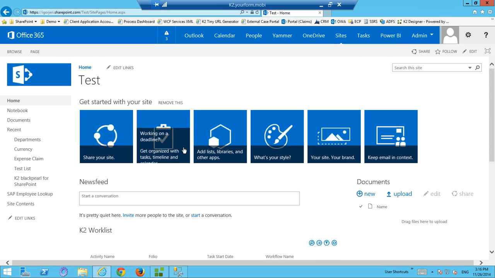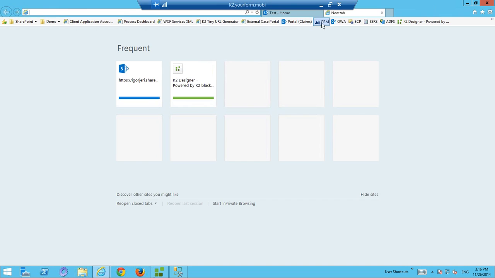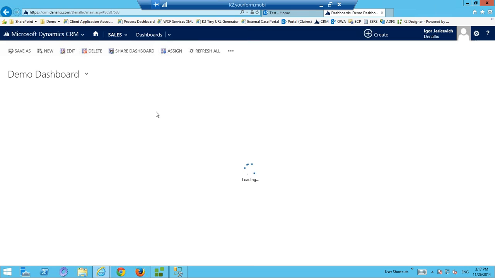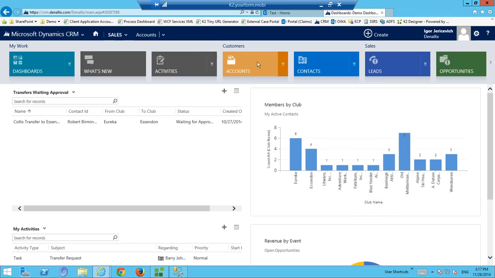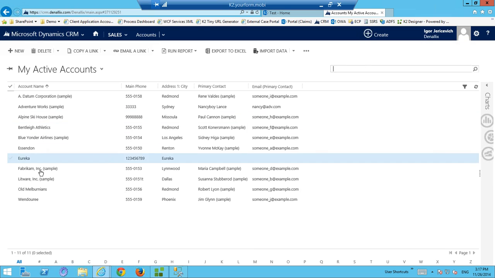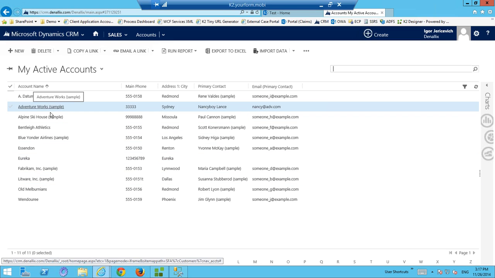The other system that we're going to be interacting with is going to be CRM. So I've got a Dynamics CRM environment here as well. And what we're going to do with this is use this as a repository of our customers. So inside of this environment, I've got a number of different accounts. So you can see there's a few different accounts sitting inside of there at the moment.